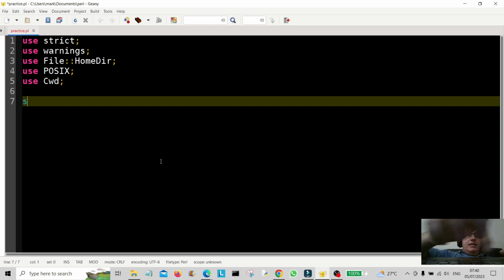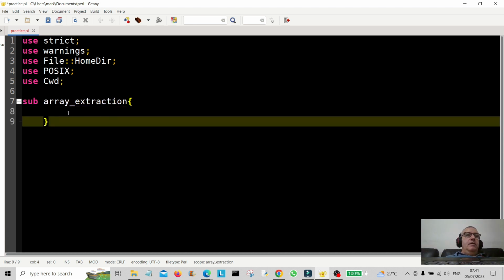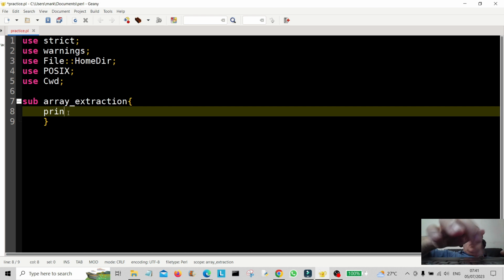Okay, so let's create a subroutine and we're going to call it array extraction. Okay, right, so we're going to print a message to the user, which is going to be extracting elements from array. Okay, new line character there.